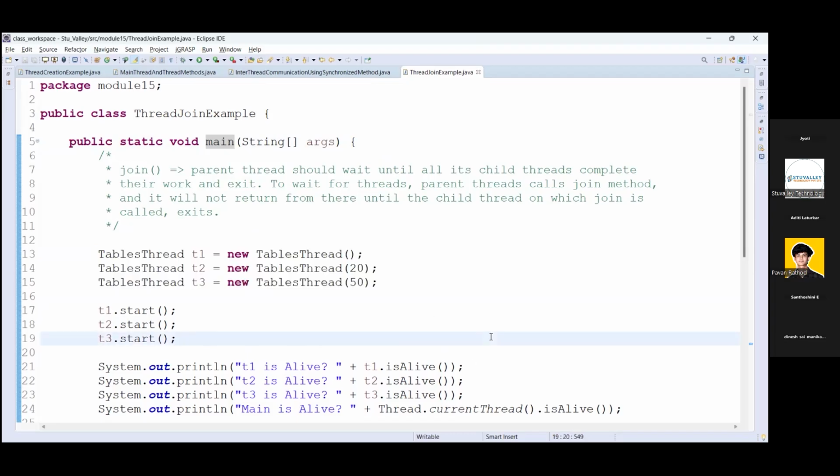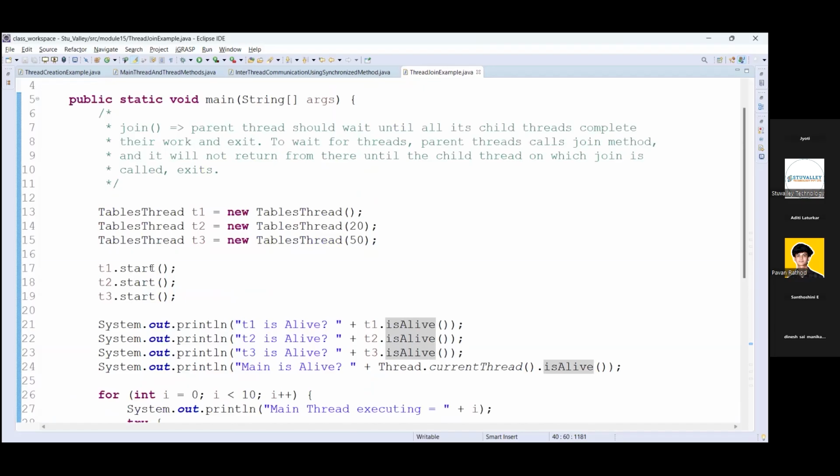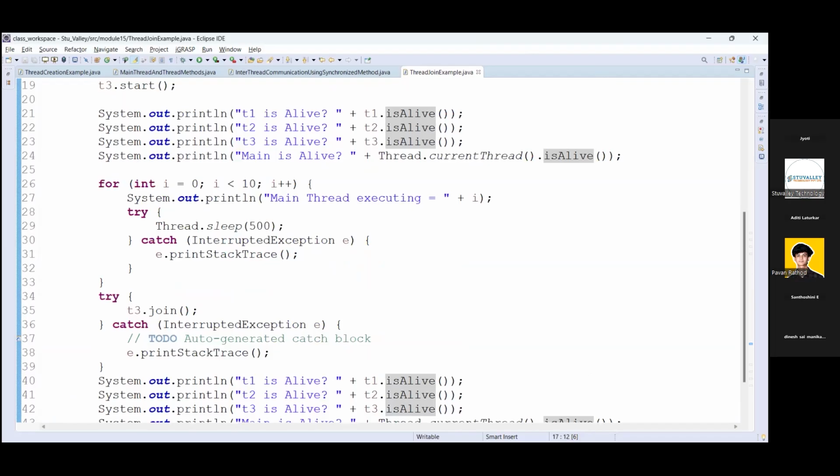After completion, the thread will automatically go into the dead state, and once it is dead, that means once isAlive is false, we cannot restart it again. Any thread which is dead, we cannot restart it. We can call the start method on any thread object only once. This is the join method. Clear? Any doubt?